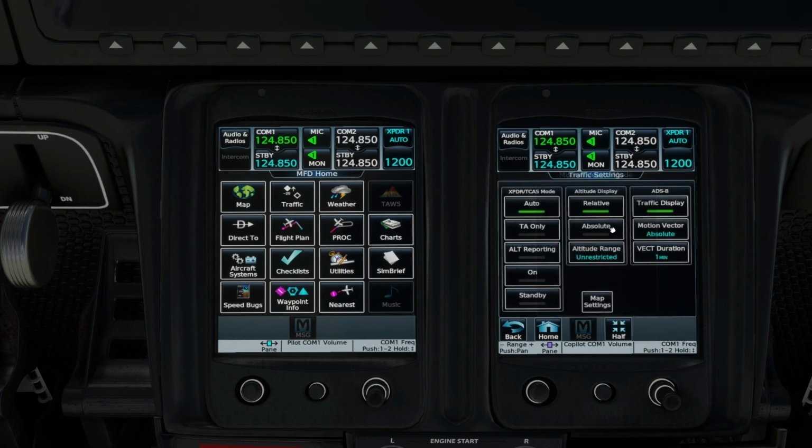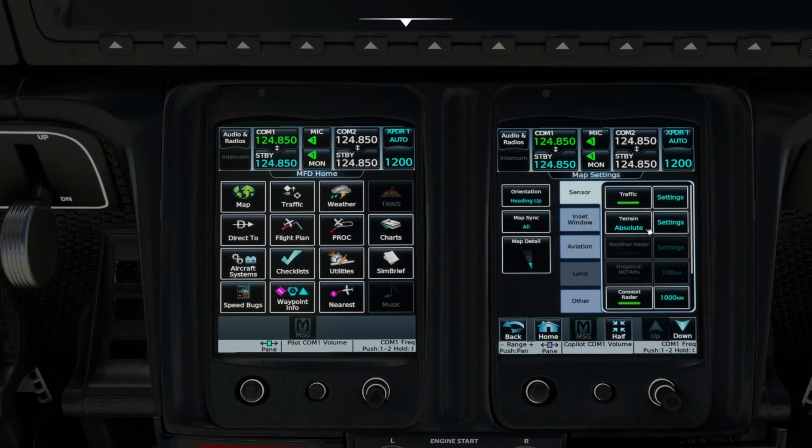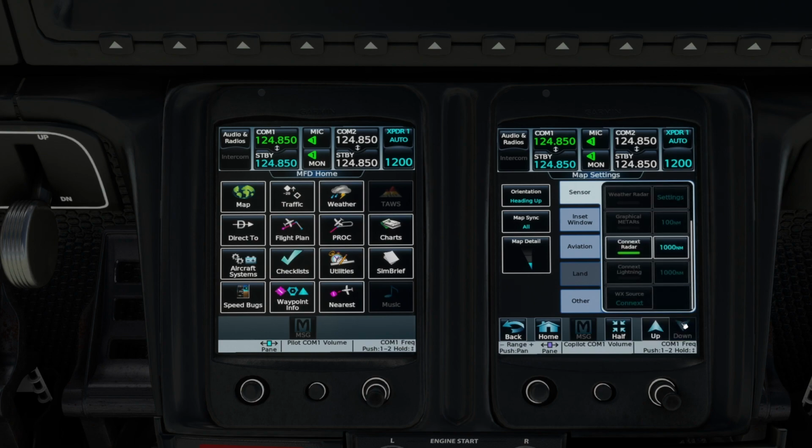If you prefer absolute, go ahead, throw it into absolute, and that'll show their absolute vector and where they will be in 1 minute, and not relative to where you will be. So those are just things I like to do, and you get your labels and symbols from there as well. I also like terrain. I like my weather radar.